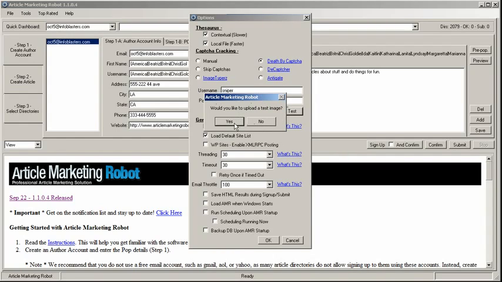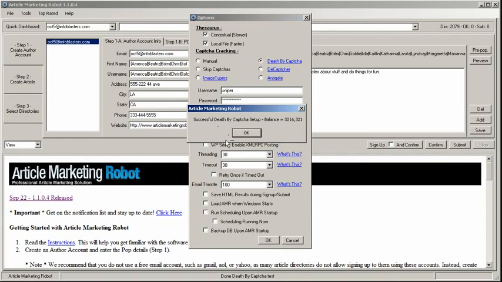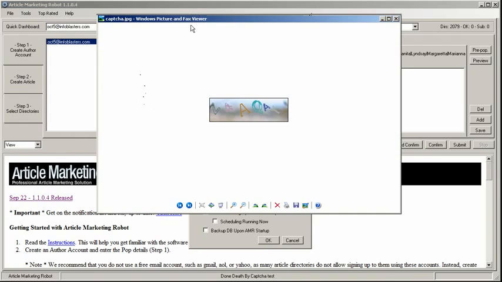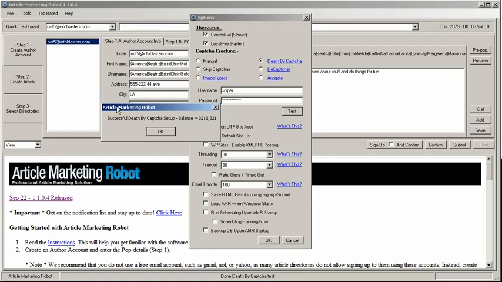Article Marketing Robot will ask if you want to upload a test image. You don't have to, but for this video I'll say yes, and give it about, oh that was fast. So there's the image there, and the result. And if you want to look at the image, it is this. So as you can see, it correctly cracked the CAPTCHA. So there we have it.